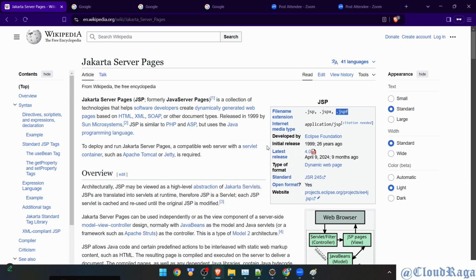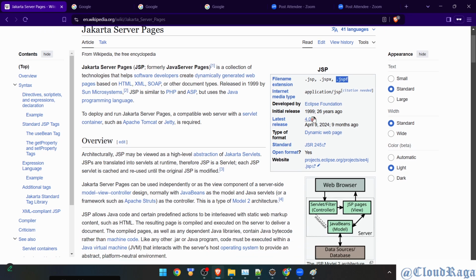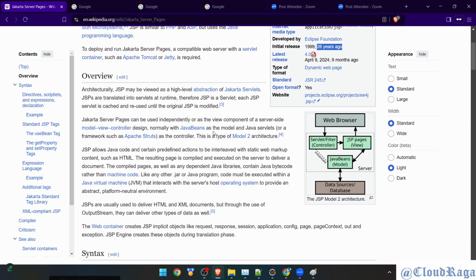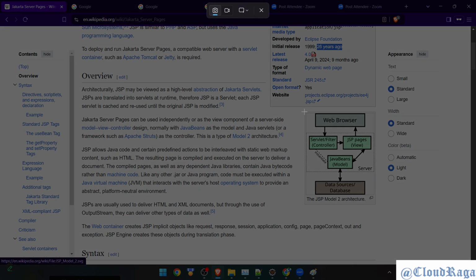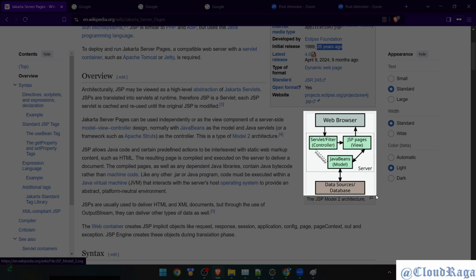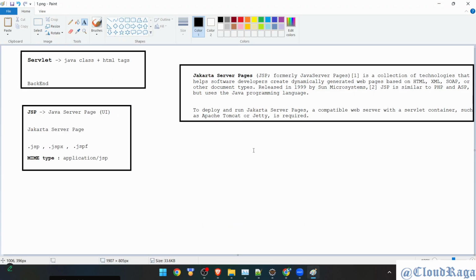Yeah, the same Eclipse we are using. Okay, so 26 years ago it was developed, and you can see the latest release, it is still in production. April 2024, the latest release happened on that day. So this is the legacy way to write a JSP web page, and this is its architecture, a high level picture of how things look when you are working with JSP pages.